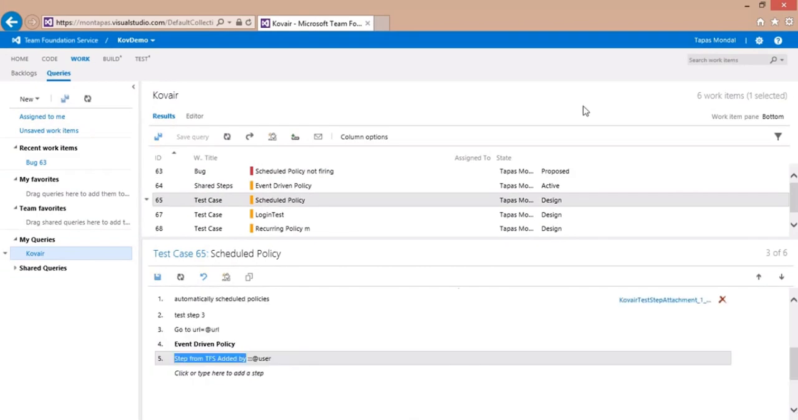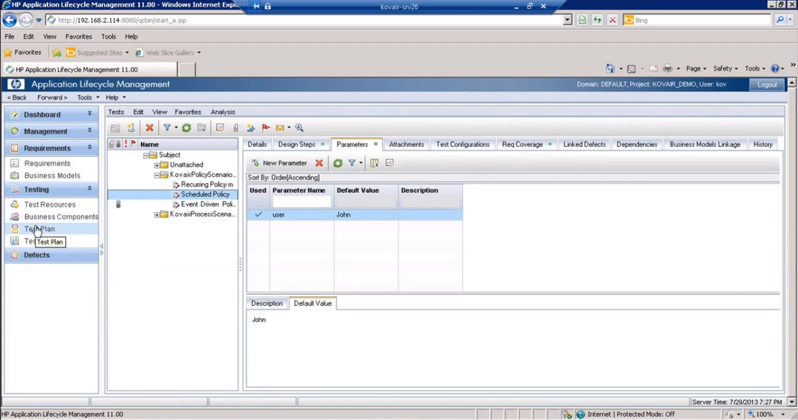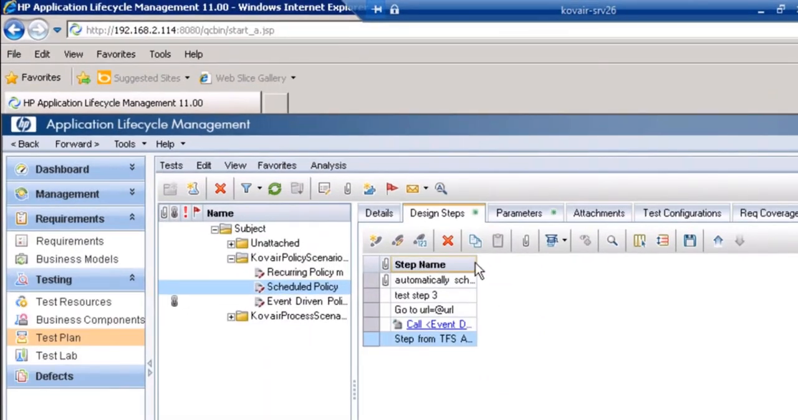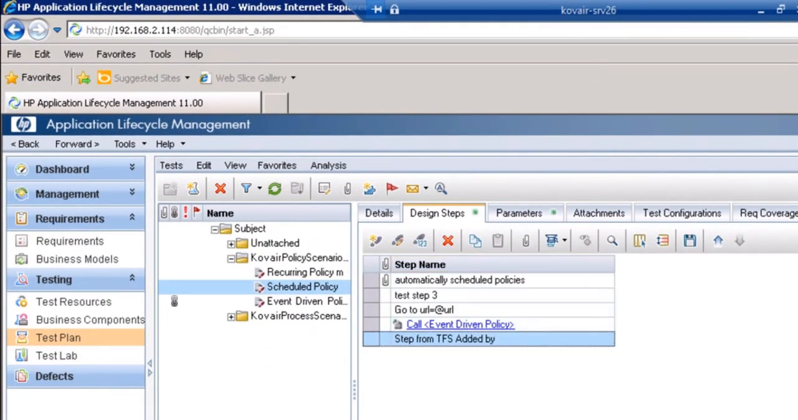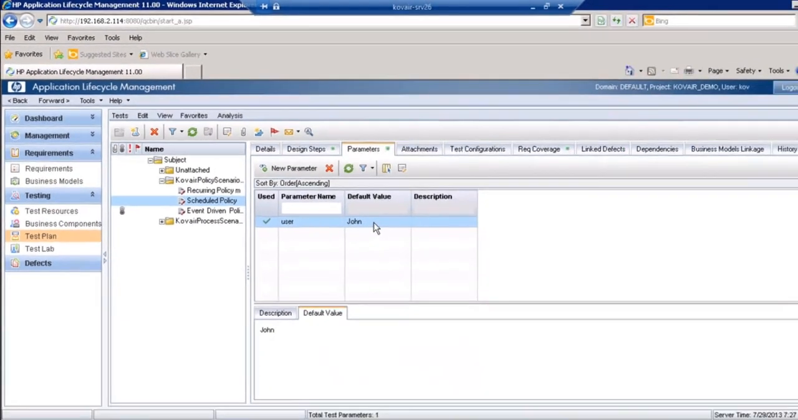And save it. So what this modification should do is, it should trigger an event that will be captured by the Cove integration bus, and this event will be pushed as an action to HP Quality Center. So let's open up Quality Center, the test plan, and go to that particular test and open up the design steps. We will see that the test step just that we added from TFS is showing up over here, and in the parameter section we will see that the parameter name and parameter value is being copied onto Quality Center.